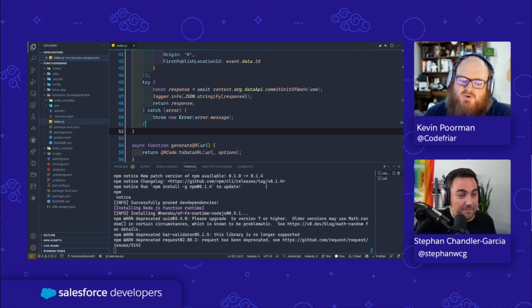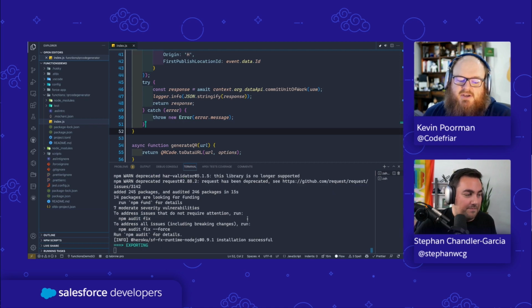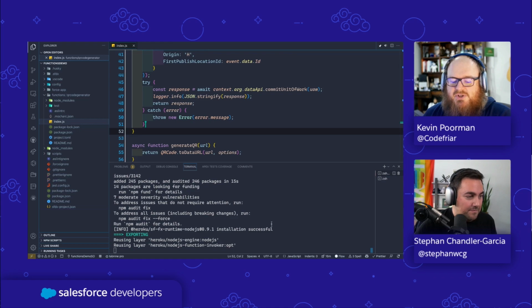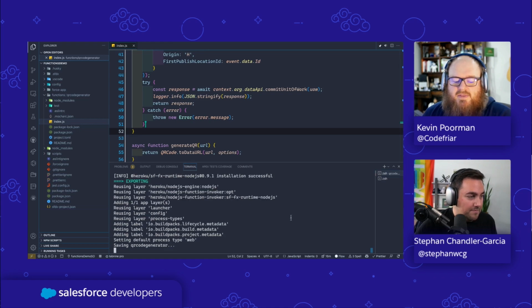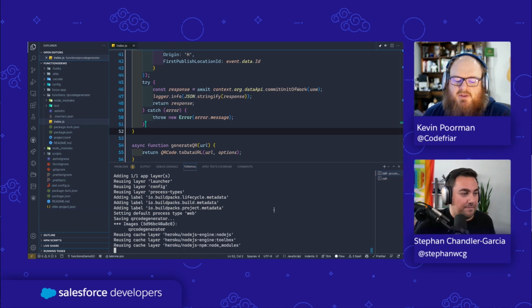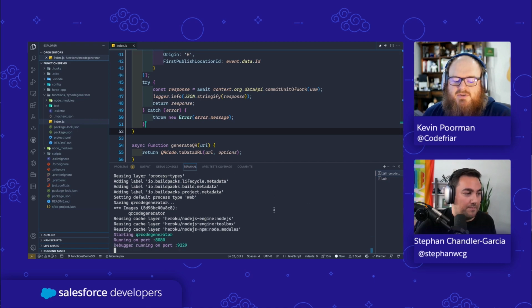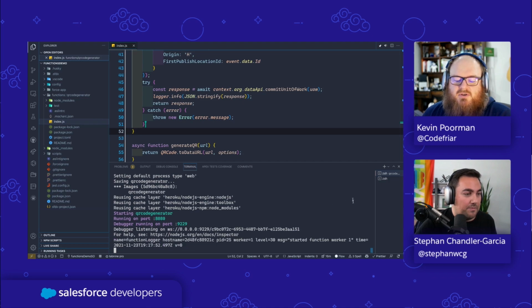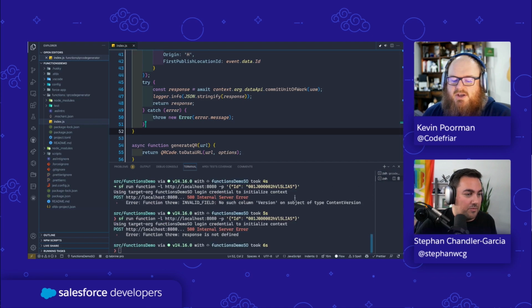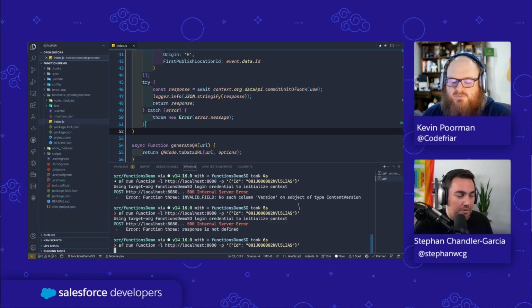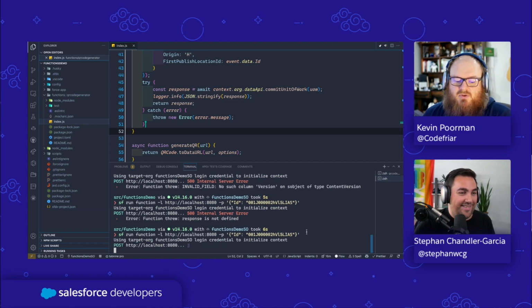Fingers crossed this is going to work. We'll be able to see our file attachment in the UI here in just a second as soon as this finishes building. And then we've got some more functions content coming up in the new year. Let's see how it works this time. Maybe we can actually show you how to trigger this from Salesforce.